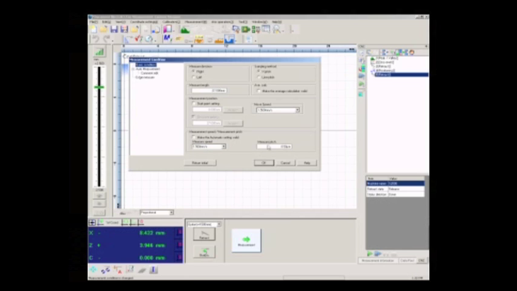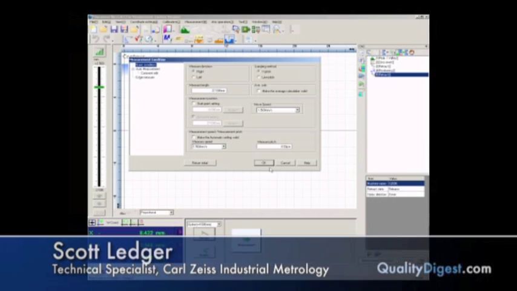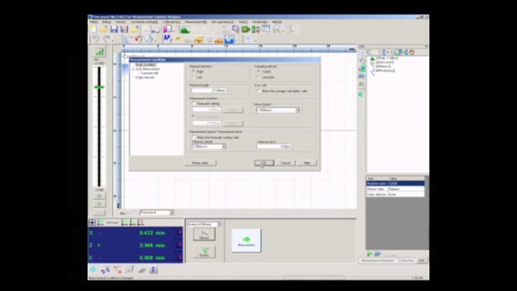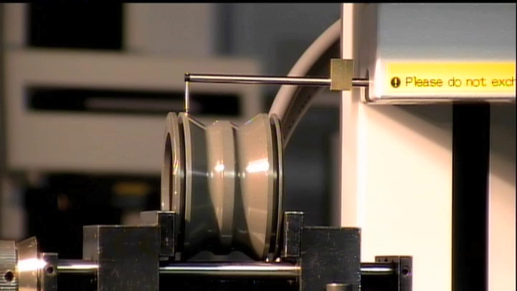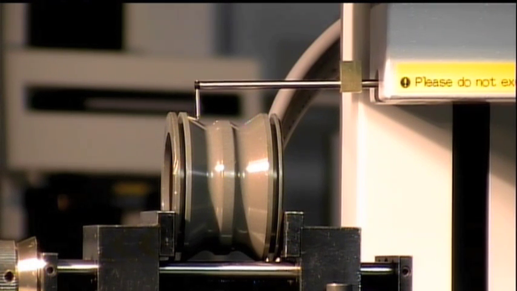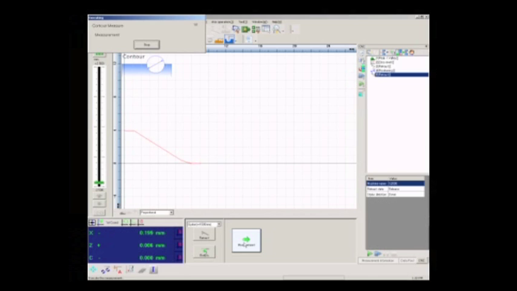We can also set the pitch. The pitch determines how many data points we're going to get in the overall trace. And the pitch just simply means the distance between each data point. Okay. So right now we're using 0.5 micron. So I have those set. I go ahead and click OK to record that, and then I can go ahead and click measure to take the measurement on the part. And we see the stylus traveling across the part. And we also see the graphic on the screen as it collects it.